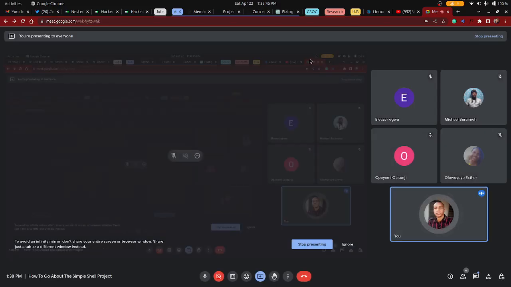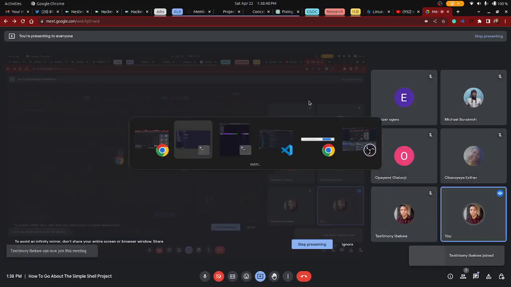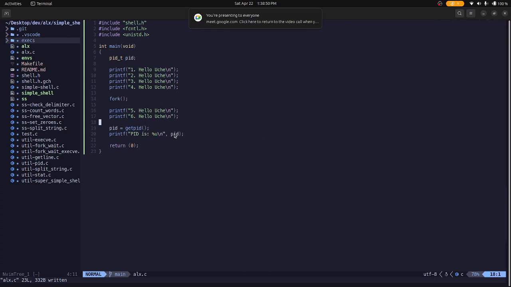So what happened here is that the parent printed his own PID and the child printed his own PID. Now the essence of this PID is so that you can give specific instructions to each of the processes. So ideally I can come and say, okay, you, this particular process that has this PID, I want you to do this particular thing, whereas this other process I want you to do something else. So you can have different forks.